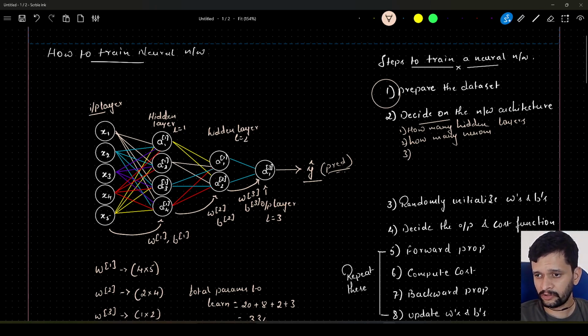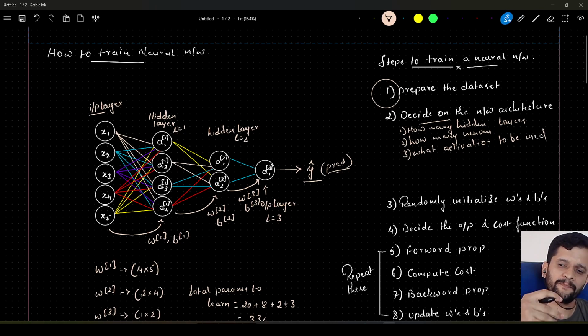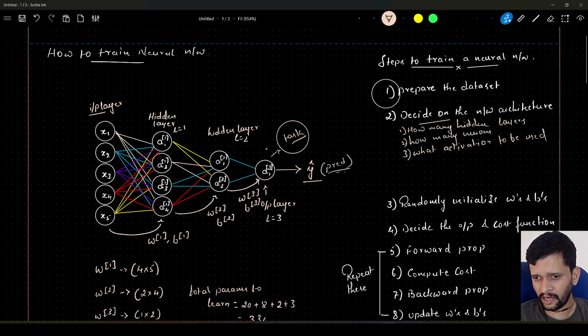The other thing we have to decide is what activation function to be used at each hidden layer, and how many neurons we will have in our output unit. This depends on the task that we are training this network on. If we are predicting only a single number in the end, one neuron would suffice. If we are predicting multiple numbers, we need as many neurons as the number of outputs that we want.